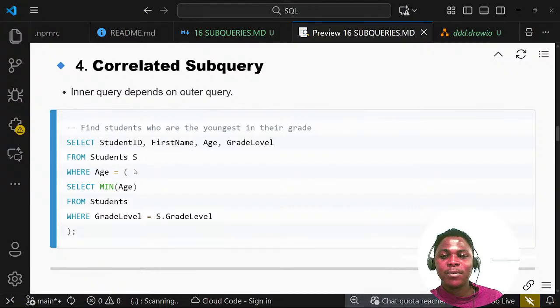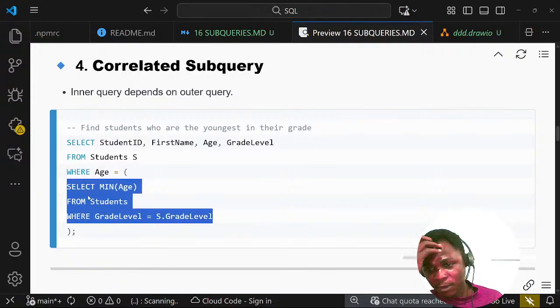So definitely we are grouping. So we say select student ID, first name, these are the things we want to select from students as S, where age is the youngest, select the minimum age from students where grade level is equal to S dot grade level. So what is the condition? Youngest grade level is the same as the student's grade level. So first we select the student, but now the filtering condition is another subquery.